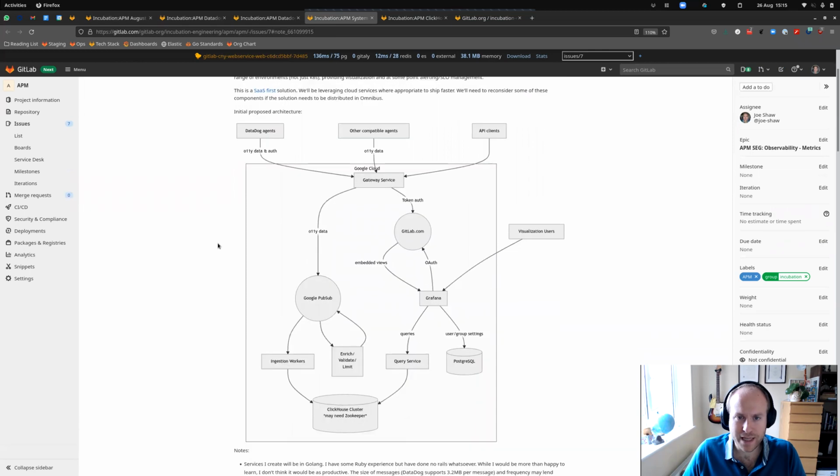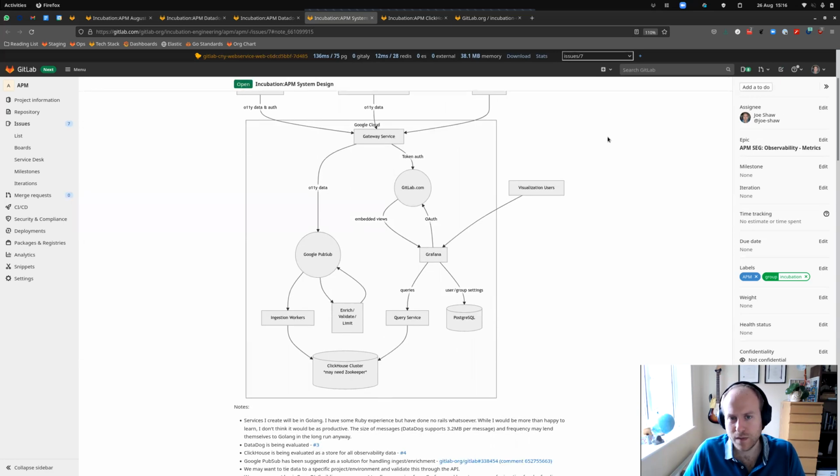So this is a fairly typical architecture for something like this. We have agents here, focusing on Datadog, but we think other compatible agents, potential API clients. So another compatible agent might be, say, OpenTelemetry, and a gateway service that implements that API initially.